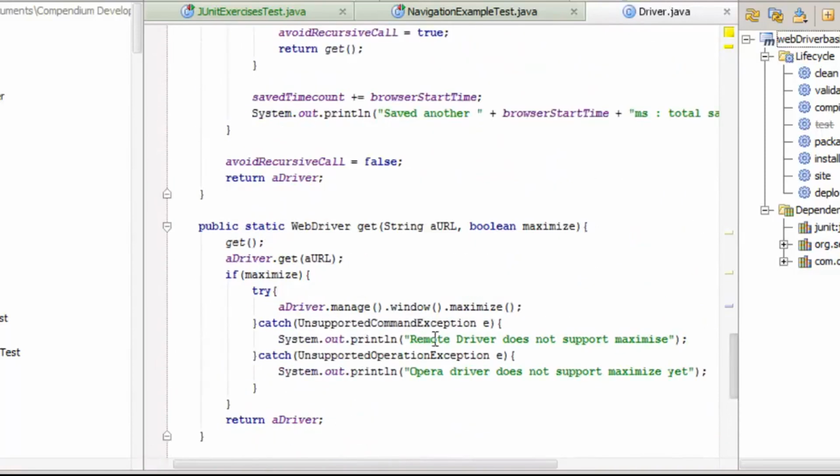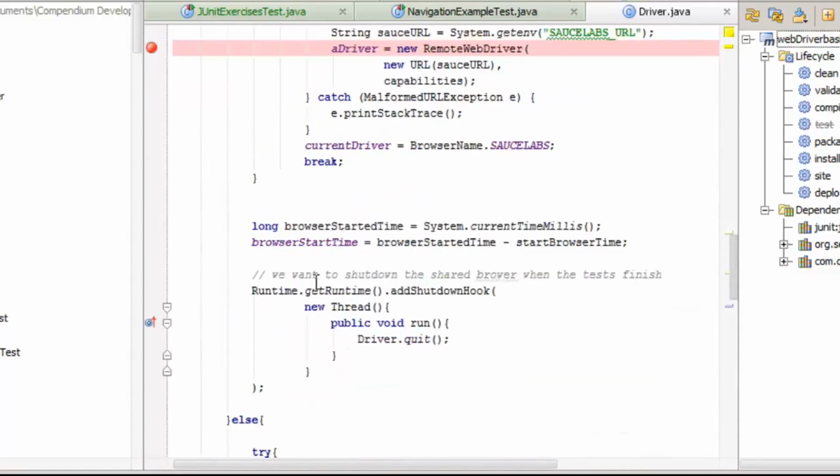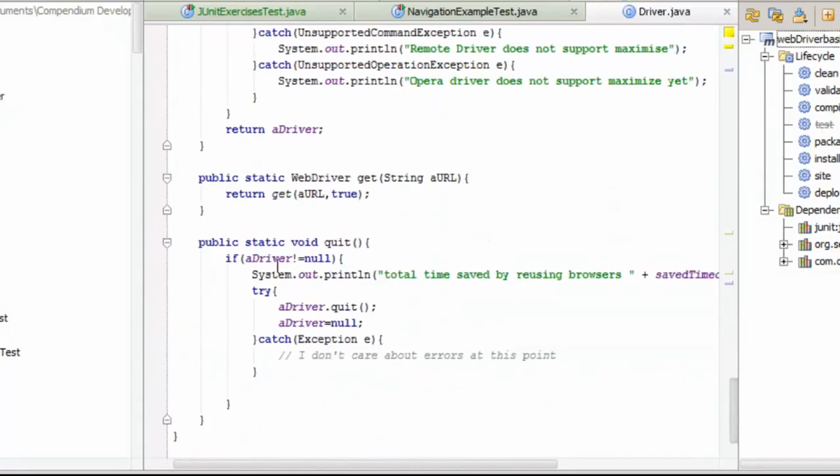Now you can see that when we do create a new one, I create a shutdown hook. Again, you don't have to understand this, just be aware that Java has a thing called a shutdown hook that when the JVM stops, that code will run. And all it does is call the quit method in this particular class. And the quit method is very simple. It says if we have a driver, then quit it.